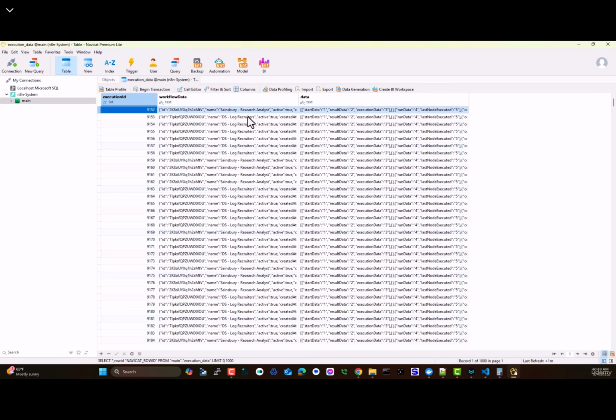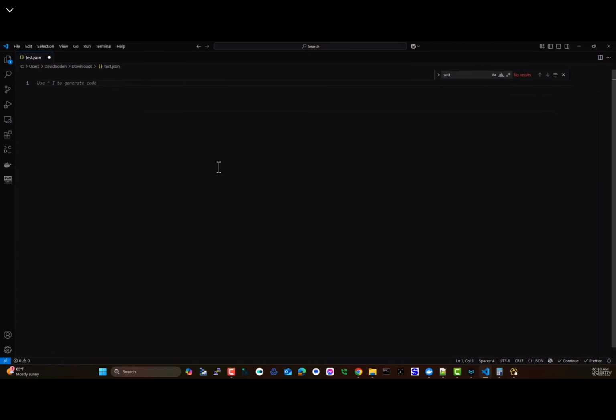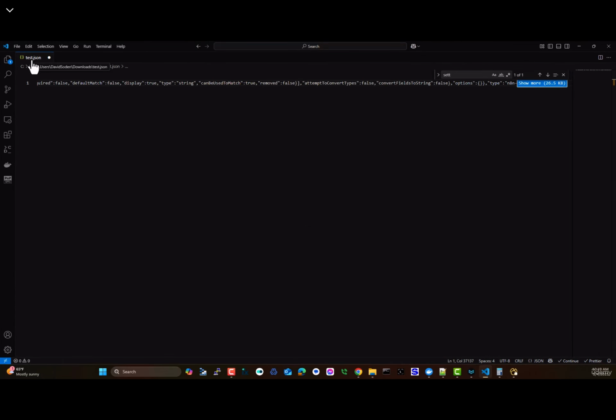Okay, so here is all of the execution data, and this data is really jacked up. I'm going to click into the field, press Control A, then Control C to copy the data out of this field. Okay, I'm going to pop over into Visual Studio and paste that data. Now, I have an empty placeholder file called test.json because that's what this is. This is JSON that I'm pasting in here.